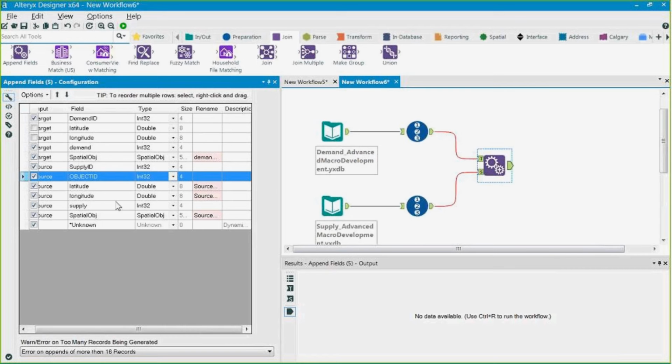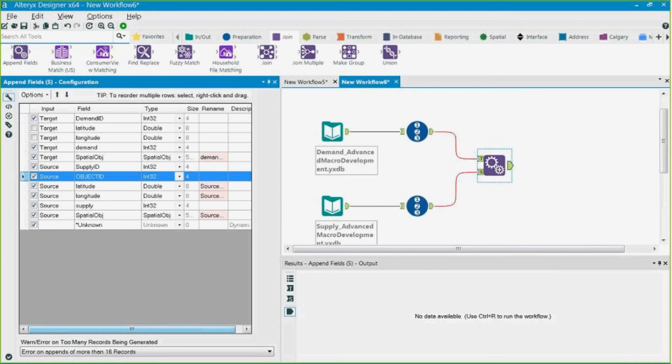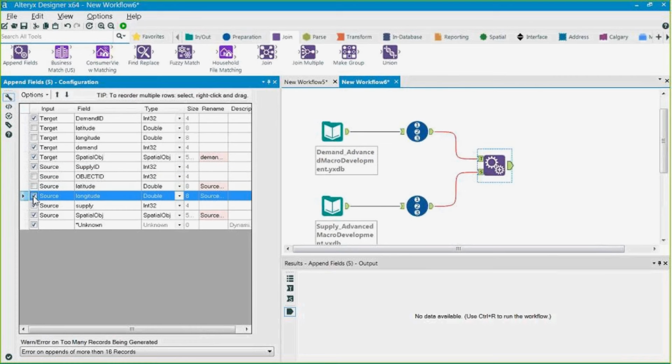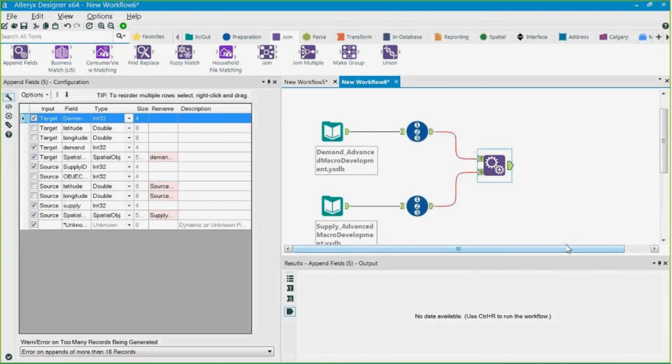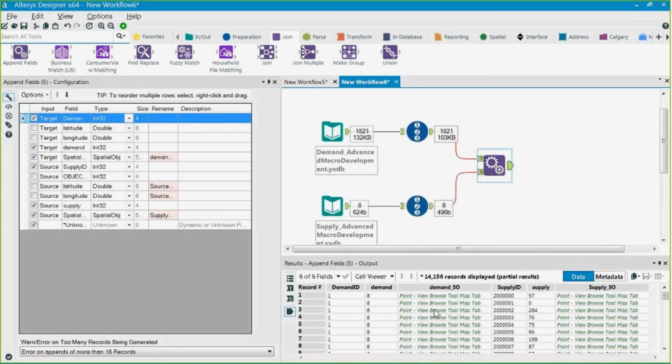Okay. Supply ID, I will want to carry forward. Object ID, longitude and latitude again, I won't want to carry those. Supply is great, and then I'll call this my supply spatial object so it's clear when I start to measure the distance between these two locations. Let's run that workflow and check it out.